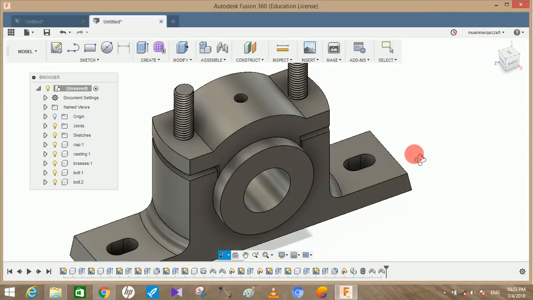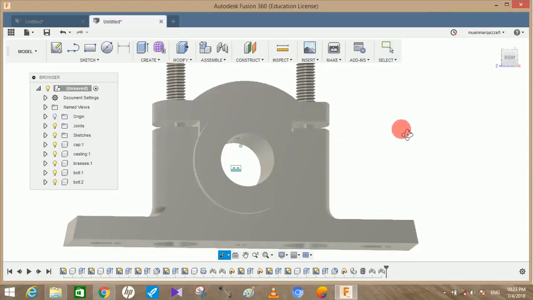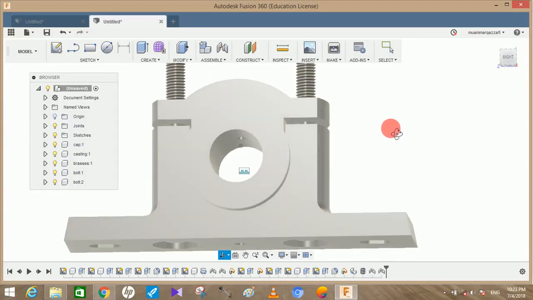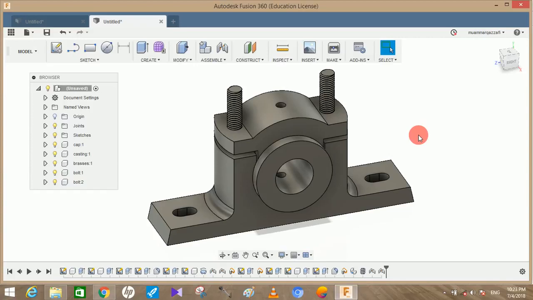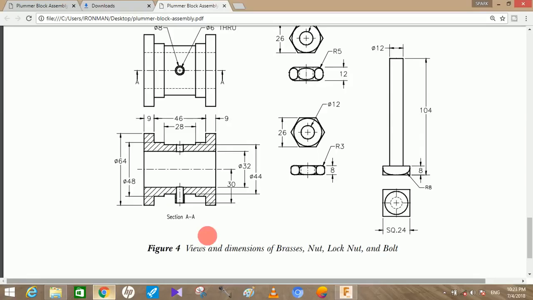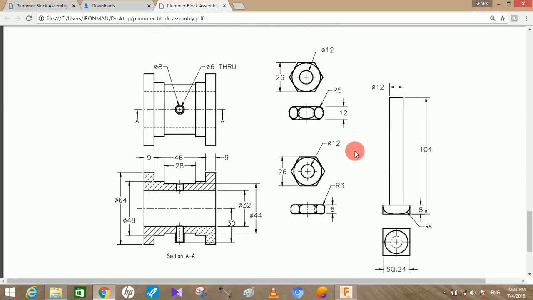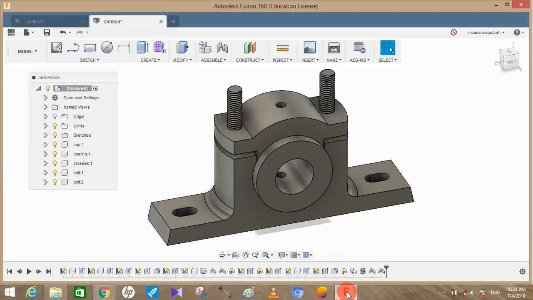I think no, it's fine. It's absolutely fine. The thread is up to the mark. So the next step is to create the nut, the lock nut and the nut, and we are done with this. The dimension of the nut and the lock nut is given here. So let's just make it. Let's create the nut also.